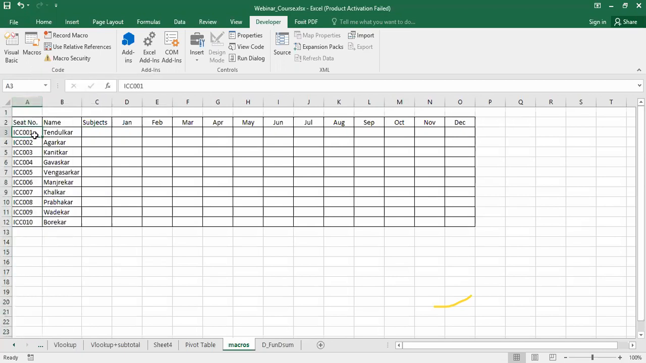I want to start from this ICC 001. Okay, so I will click on that. Go to macros, and record macro. Just before that, first of all, you start this use relative references. I'll tell you the meaning of this. First of all, click on that and then click on record macro.